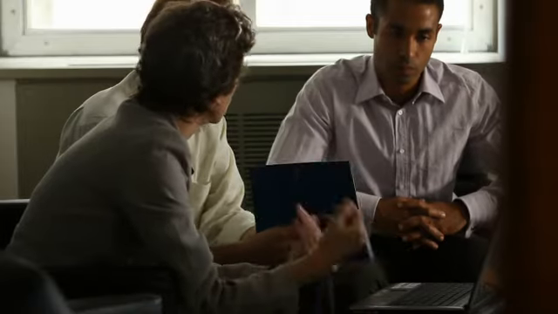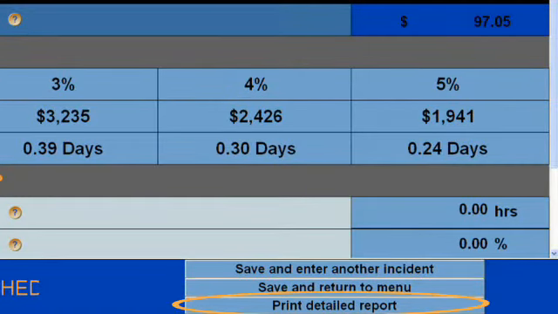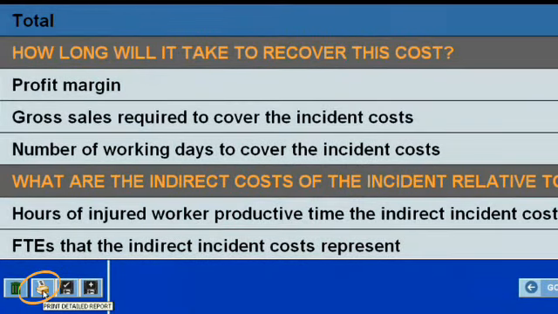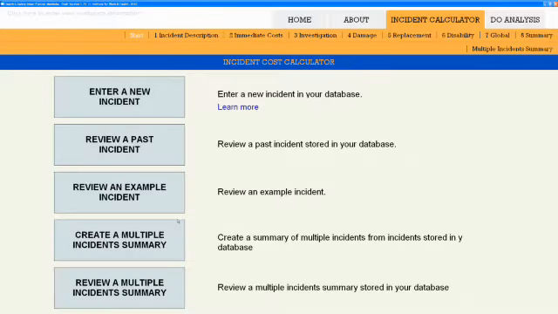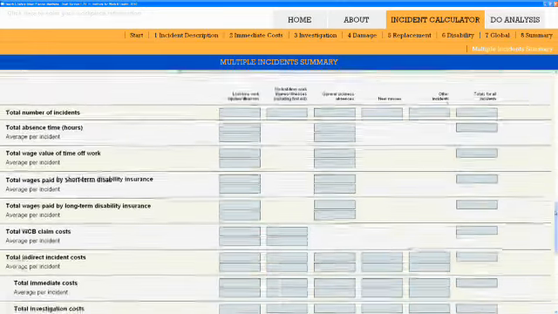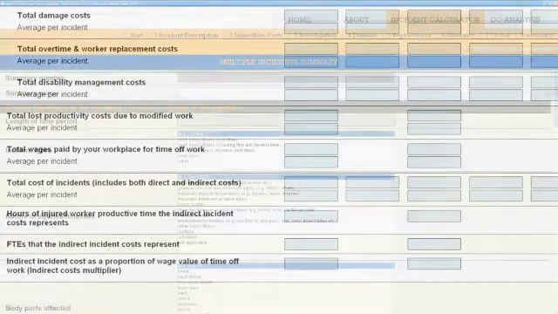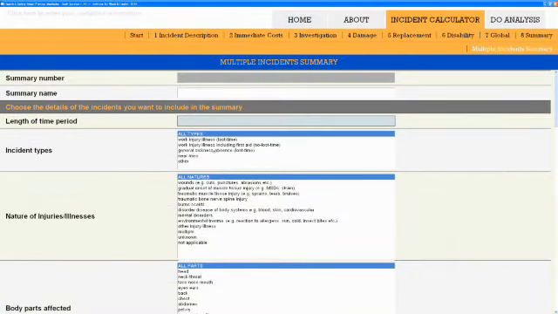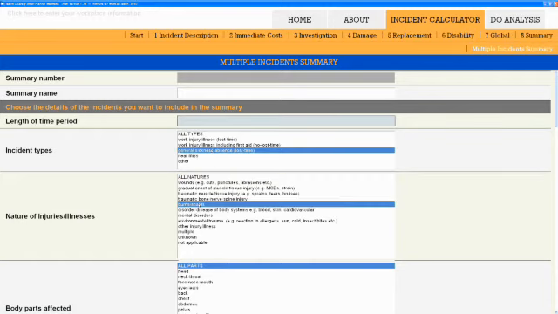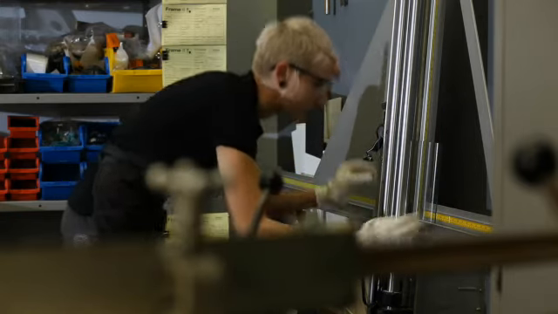Once you have completed entering the data for an incident, you may want to print a detailed report of the incident to share with your colleagues. The Print Detailed Report icon is at the bottom of every step. If you have entered multiple incidents into the incident database, you can create a multiple incident summary. This feature allows you to see details of all of the incidents in the database or details of a selection of incidents. Create a summary of specific types of incidents by choosing the details of the incidents in each category. A multiple incident summary is valuable information for determining where you should focus your health and safety resources.